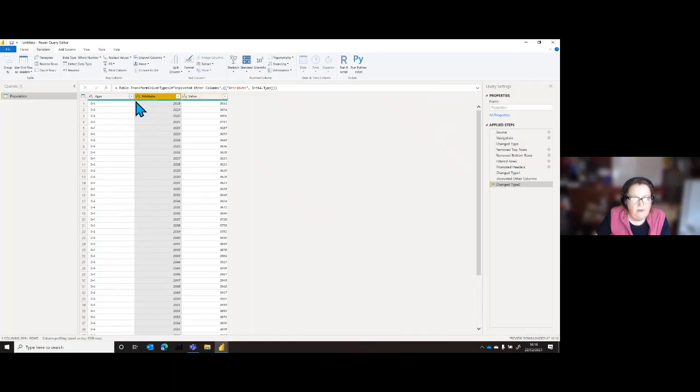So what I'm also going to do is my change types. Do all your change types at the same time. You'll only get one step, rather than alternating between things.